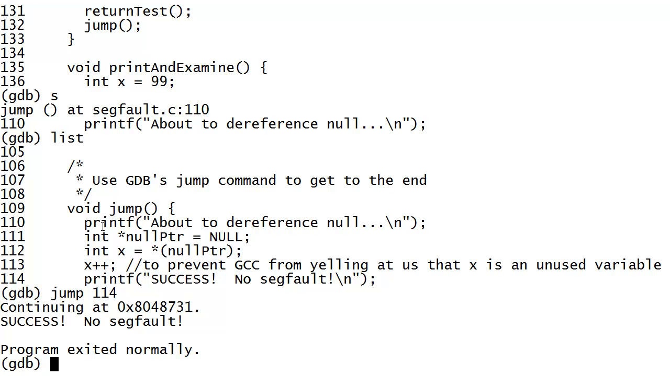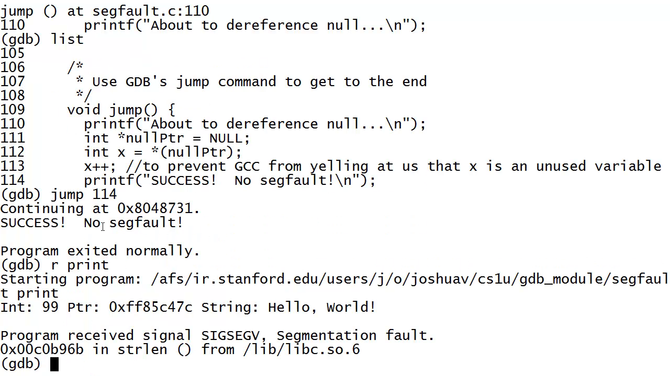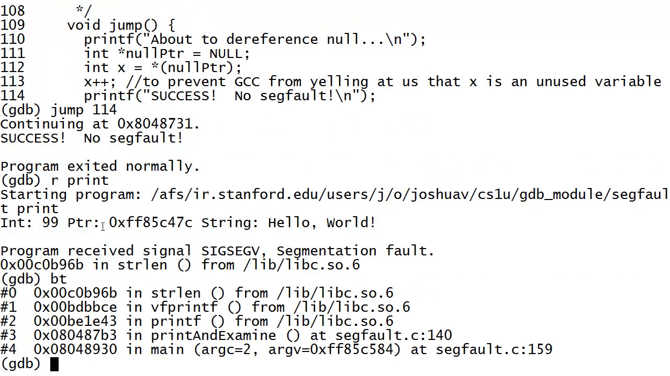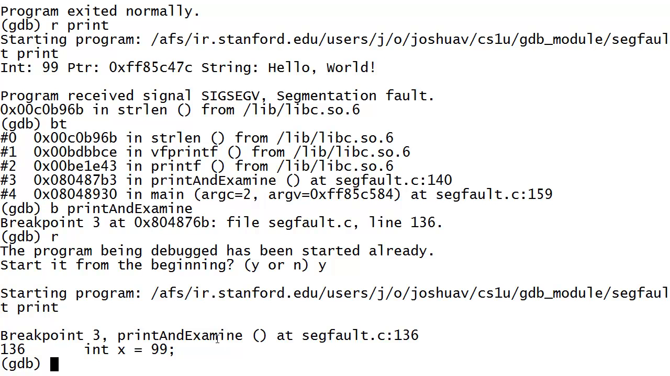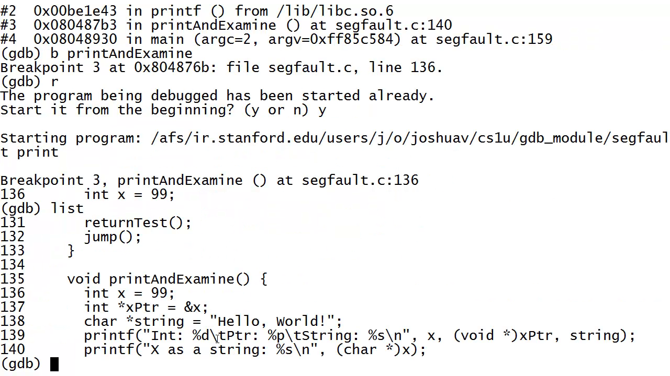Now let's do some advanced printing features. So let's run the print test. You can see that this seg faults. Let's figure out where we were with a backtrace. So the function was print and examine. So let's set a breakpoint there, and run again. Let's see where we are.